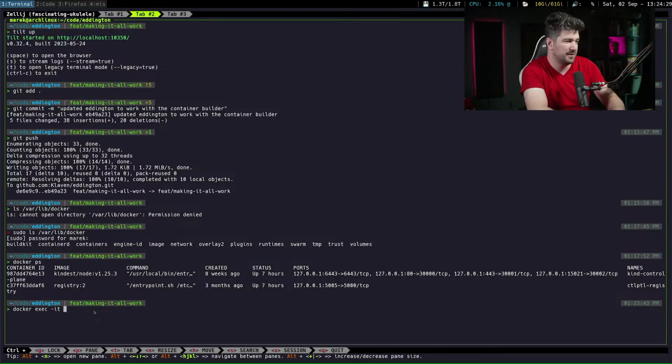Oh, I forgot, Zellage doesn't copy and paste in WezTerm. I hate this. 7DD4764E13. That's dumb. Okay. docker exec -it bin bash.